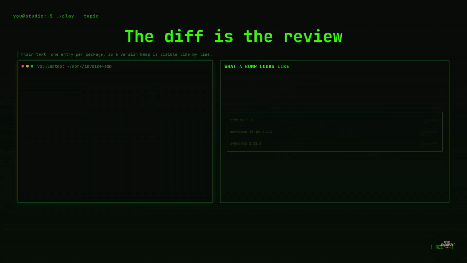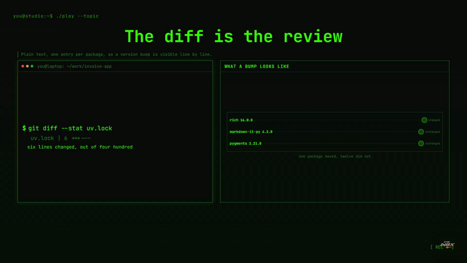And the diff is genuinely useful in review, because uv.lock is text, and every entry carries a version and a hash. A pull request bumping one dependency shows exactly which packages moved and which stayed put, considerably better than trusting a summary line in a commit message.